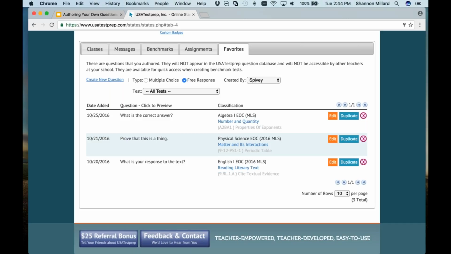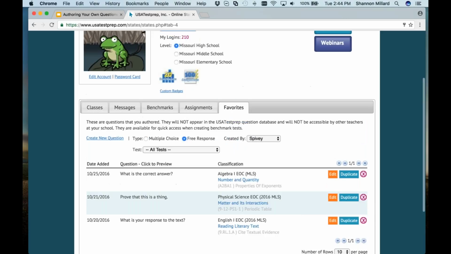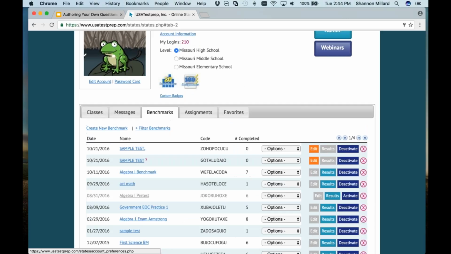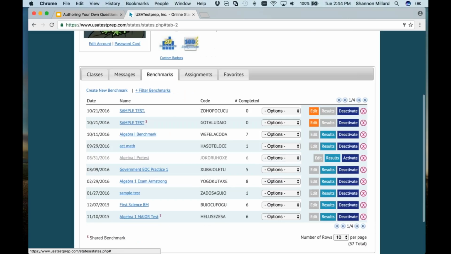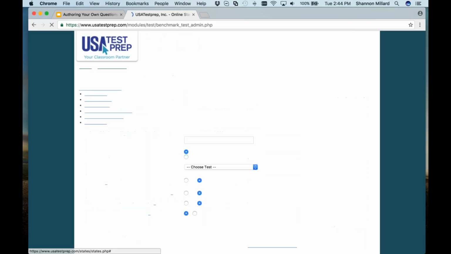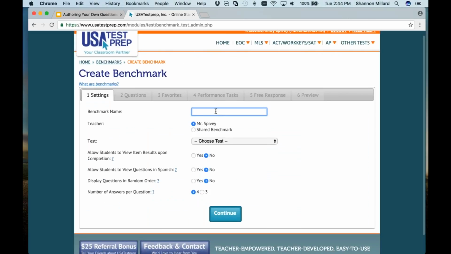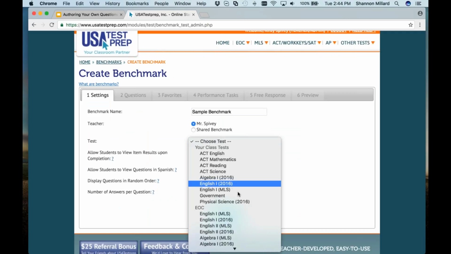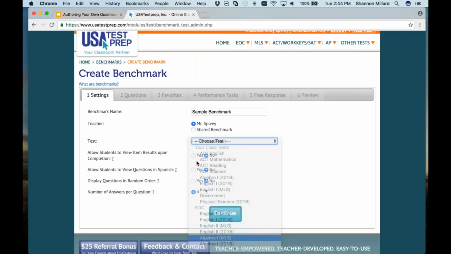So now I've added a couple questions, and let's say the next day I'm ready to build a benchmark. So I'm going to come here and click to create new benchmark and give this benchmark a title. Okay, then I'm going to choose my content area. And you have some different settings for a benchmark. The one I wanted to point out is this one, the Spanish option.